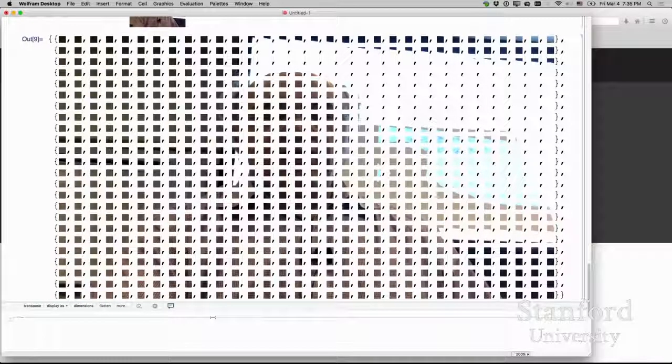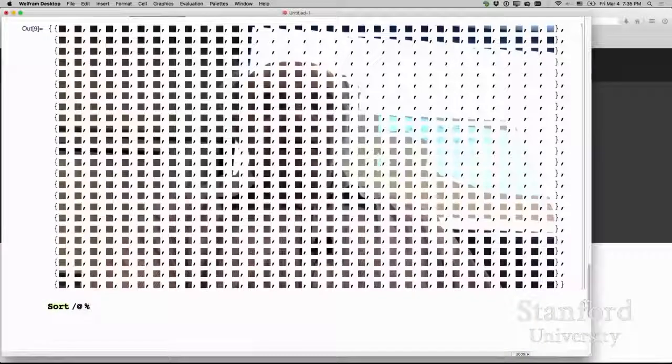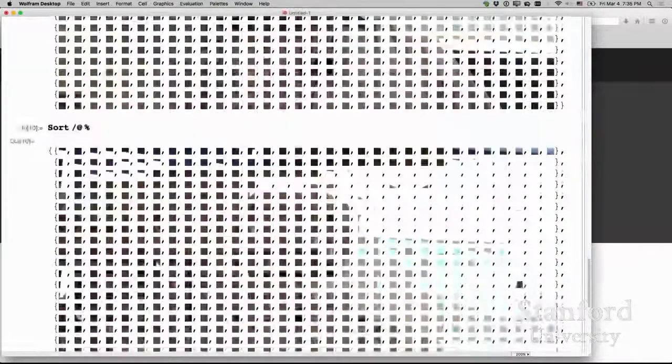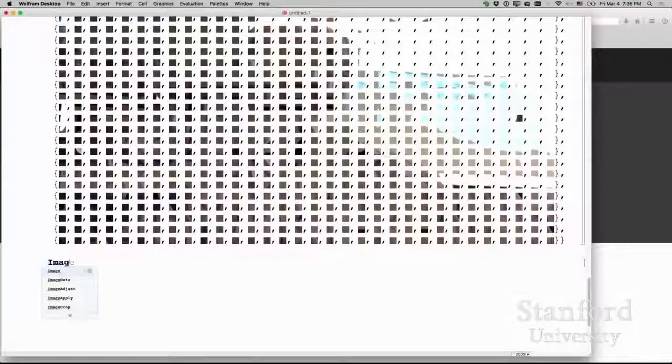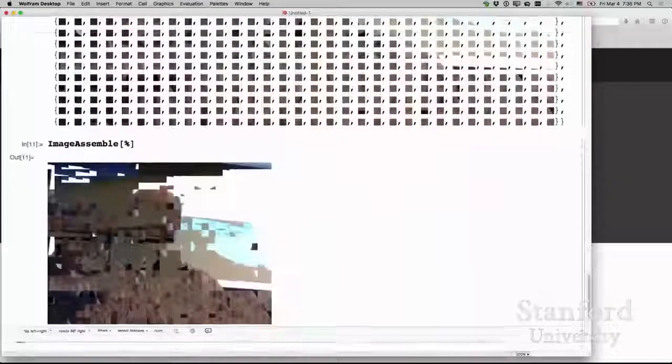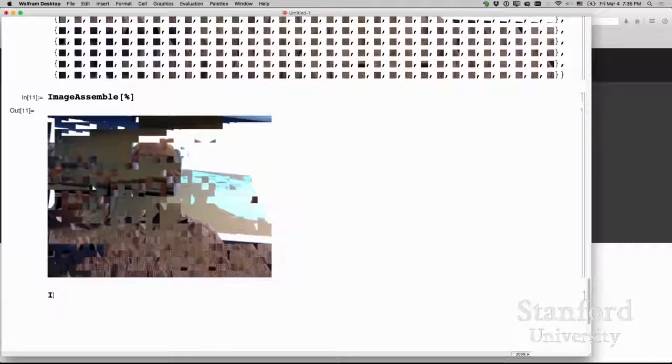I might, for instance, sort those pixel elements and now assemble the thing as an image. And maybe I could take those pieces together. So I could say ImageAssemble of ImagePartition.